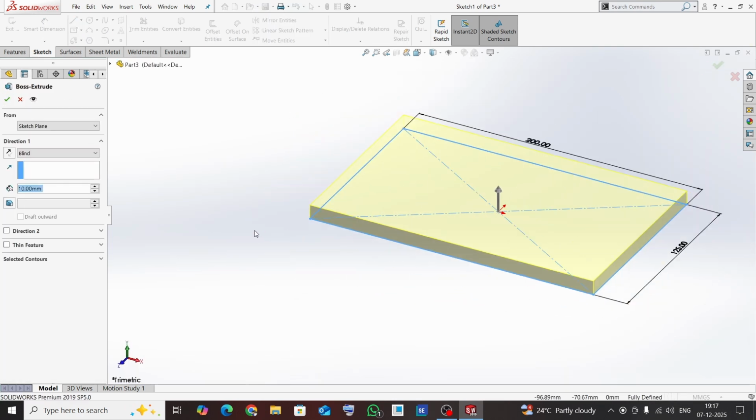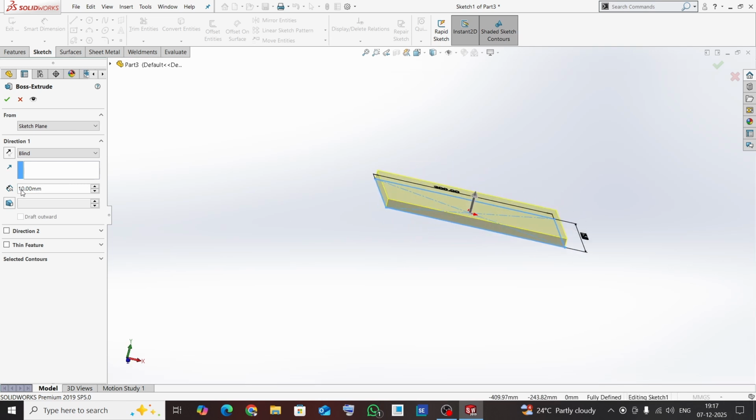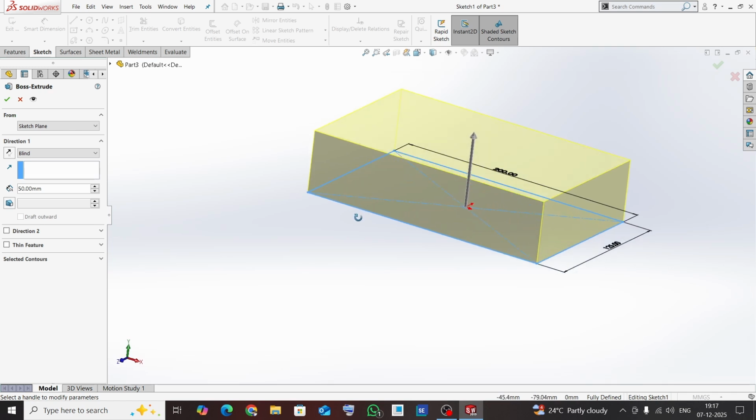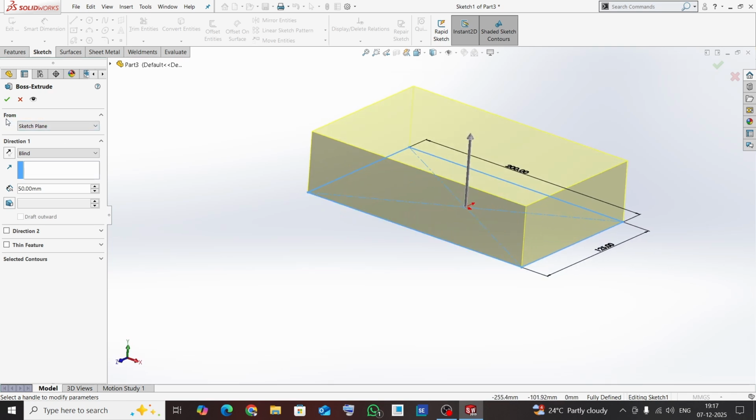Now the sketch has been extruded with 10 mm length. We will change it to 50 mm and the unit will be mm. So this sketch is extruded from, this is the option from sketch plane. We have selected a top plane and created a sketch on top plane.